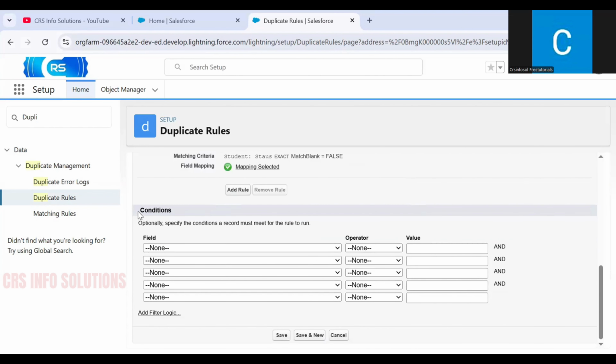Then if you want to specify any conditions, though it is optional, like optionally specify the conditions a record must meet for the rule to run. If the optional condition is matching, then your duplicate rules will run only on these conditions. So you can specify your conditions according to your need. Right now we are not going to specify any conditions. We just want to run these duplicate rules for all the records, not for any specific ones. So now I'm clicking on save.